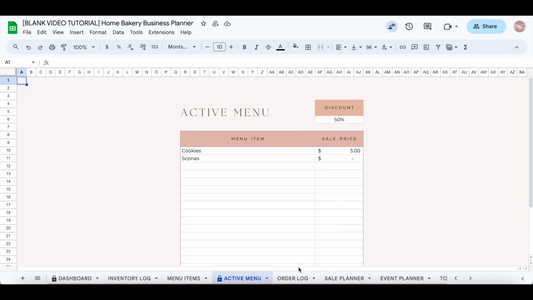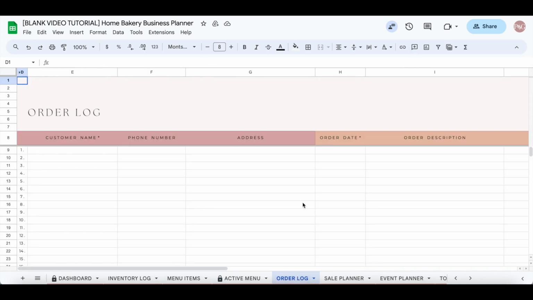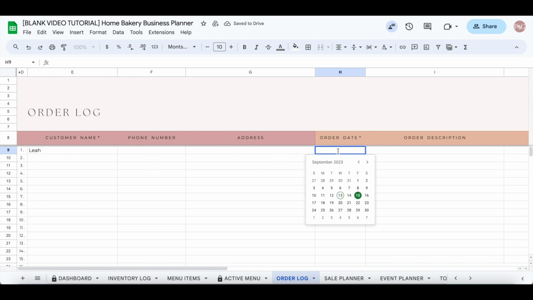The next tab is the order log tab. This is the tab where you can add in the information for any of the orders that you get. So here you can see that you can add the customer name. So I'll add my name here. You can add the phone number, the address, the order date, which you can add by double-clicking the cell and selecting the date from the calendar.